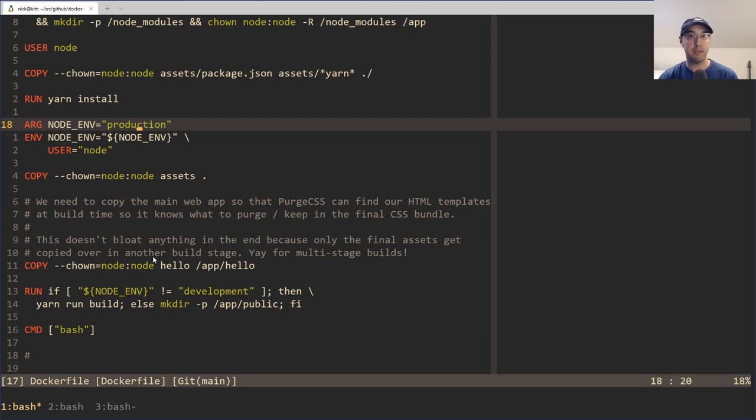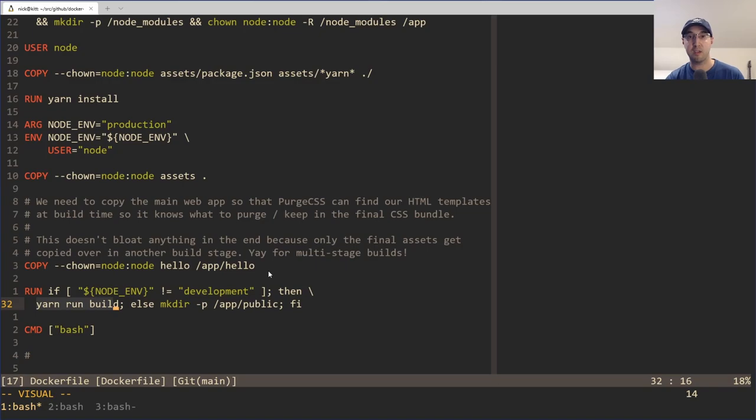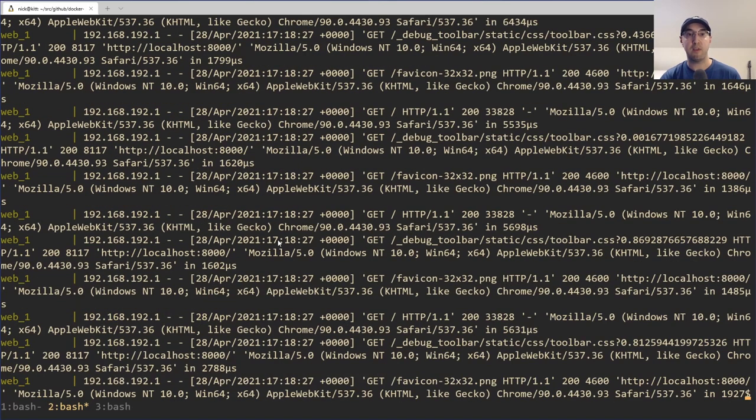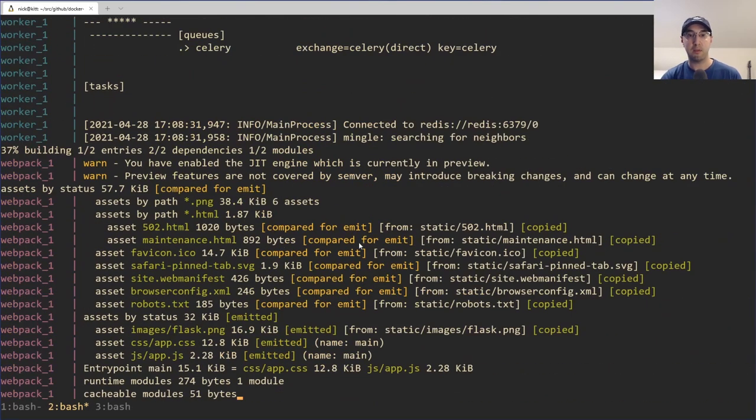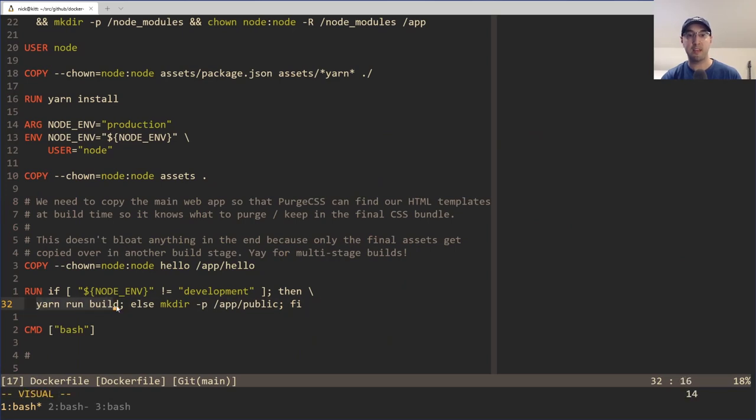And the reason why this is a build argument is down here, we're actually doing two different things depending on what the value of that node environment variable is at build time, much different than runtime. Because if this node env is set to development, then we actually don't want to build our Webpack assets because that takes like 15, 20 seconds. We're going to get our assets from over here, right? From the Webpack container. It's happily going to serve them. We don't need to build production assets in development.